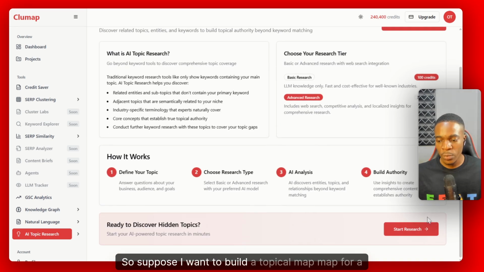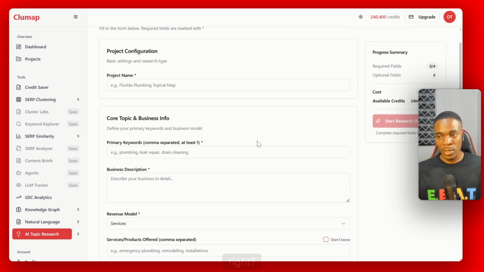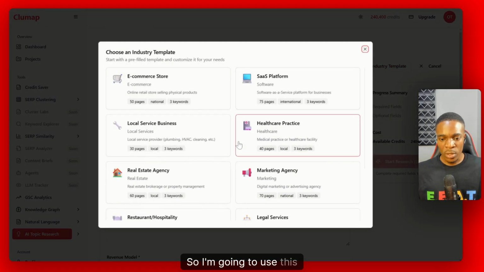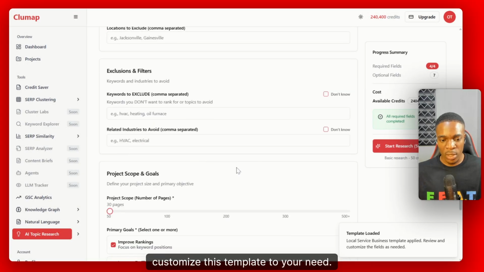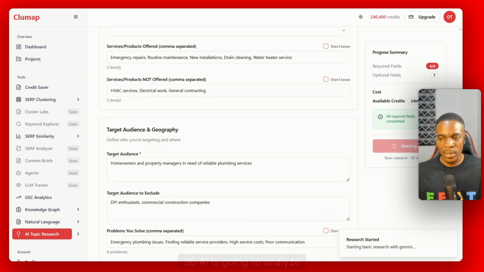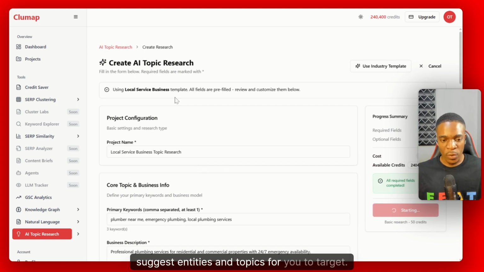Suppose I want to build a topical map for a client and I don't know the industry properly. I want to find related concepts, related tools, related topics and entities to target. So I'm going to use this AI topic research tool in ClueMap. I'm going to use a pre-made template. You can customize this template to your needs, but I'm going to make this faster so I won't waste too much time. Then click on Start Research. AI is going to analyze the information you provided to suggest entities and topics for you to target.